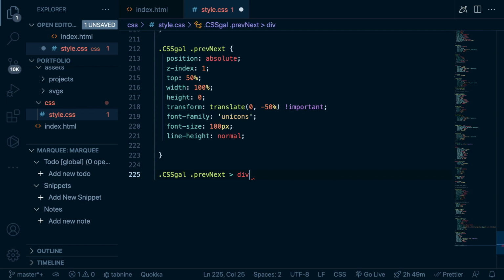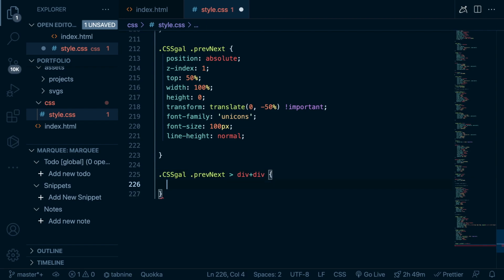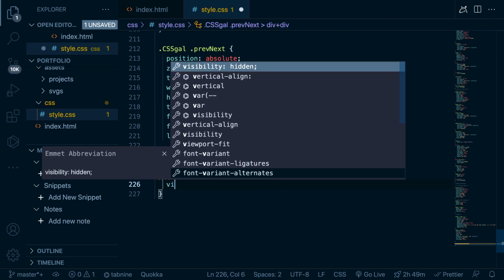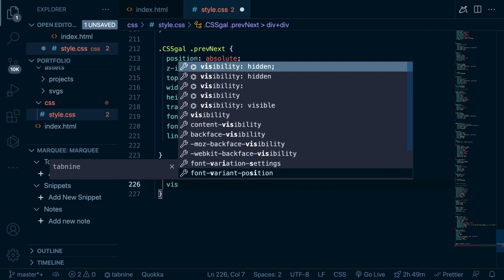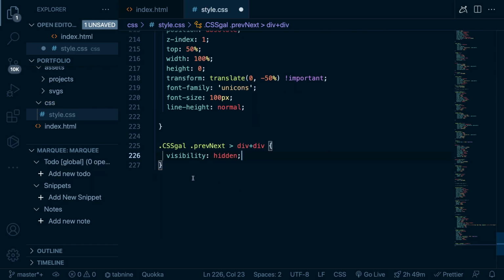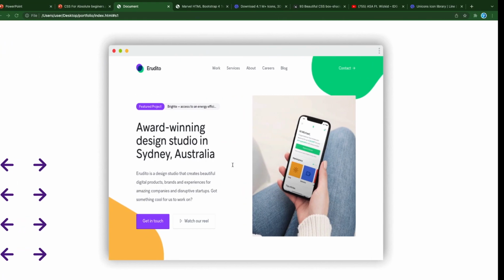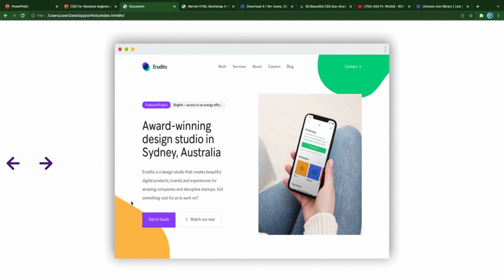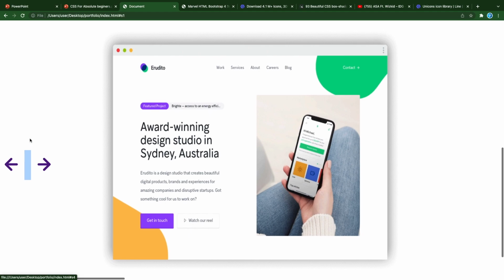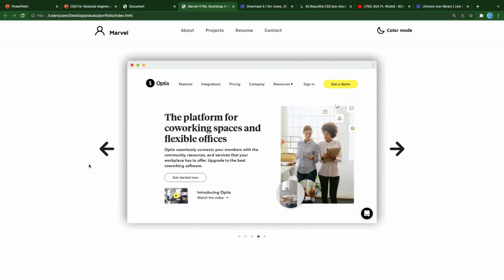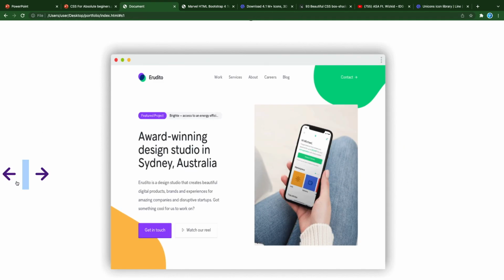We'll do div plus div, make them together, space, and we want the visibility to be hidden, and put the visibility hidden. So if we save now, we go back and refresh, you can see now that they become one. They are inside of themselves. We achieve them to be one. So they've not yet been wrapped around, which is fine. Everything is one by one.